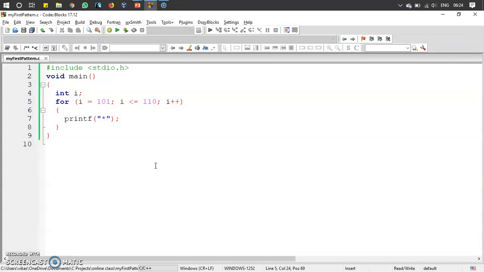So the point is, it does not matter what kind of values you're giving here and here, as long as you're getting the result you're expecting. It need not start from I = 1 and I less than or equal to 10 only. It can be any combination as long as it is giving the number of repetitions that we want.